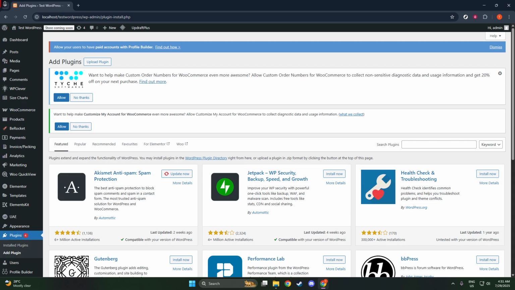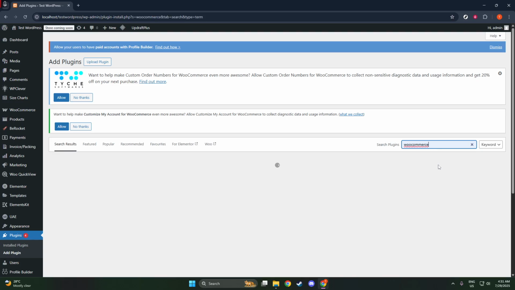Next, we need to search for WooCommerce in the search bar. WooCommerce is a powerful tool that turns your WordPress site into a fully functioning online store. Once you've found it, you'll see an Install Now button. Go ahead and click that. After a few moments, the button will change to say Activate. Click on this as well to bring WooCommerce to life on your site.